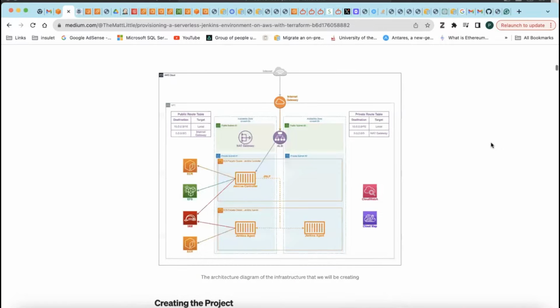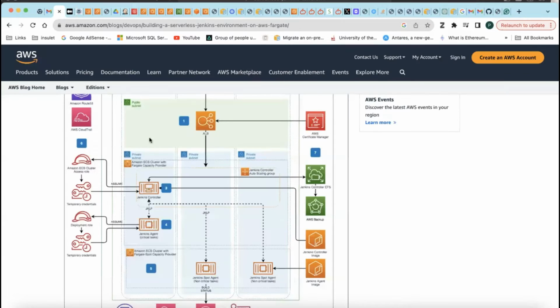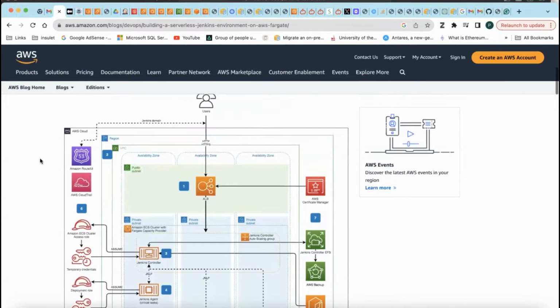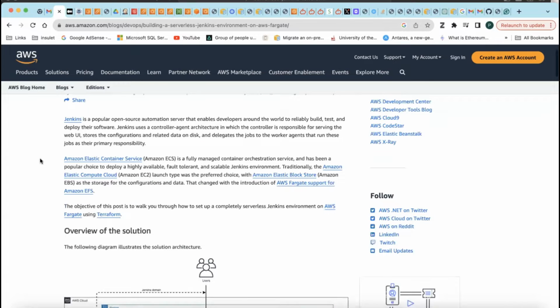You see he has an architecture diagram here. And what he's doing is similar to this, but we have additions that we've made using another article. This article here by AWS. So shout out to the AWS team also. It is a similar architecture, but there are some differences.